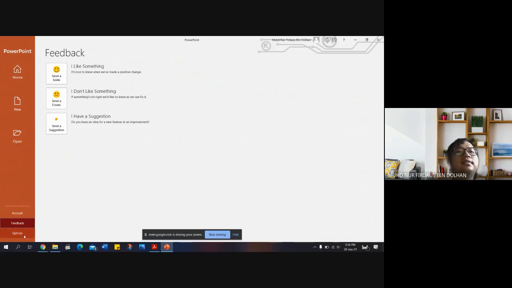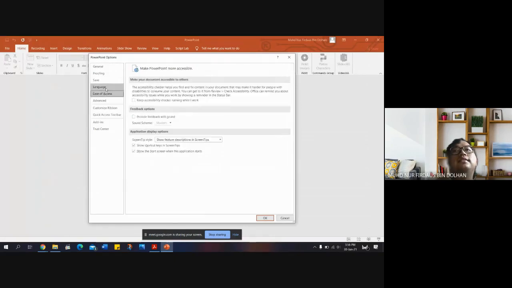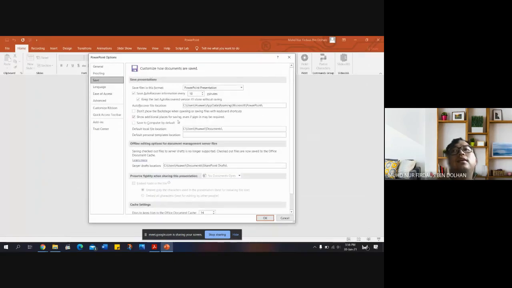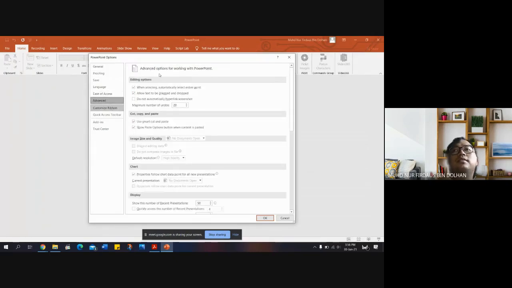For the third, settings is options. You can set everything for ease of access, language, how to save, all the details, proofing, and change the format of your text.